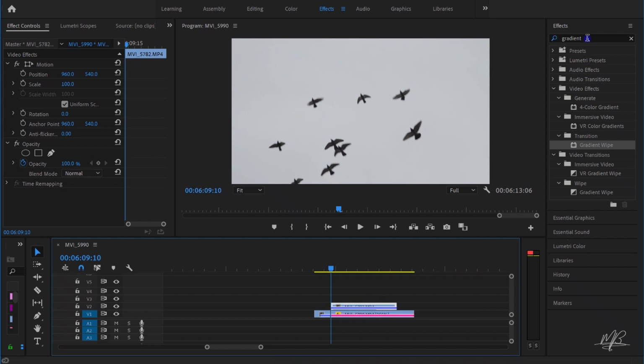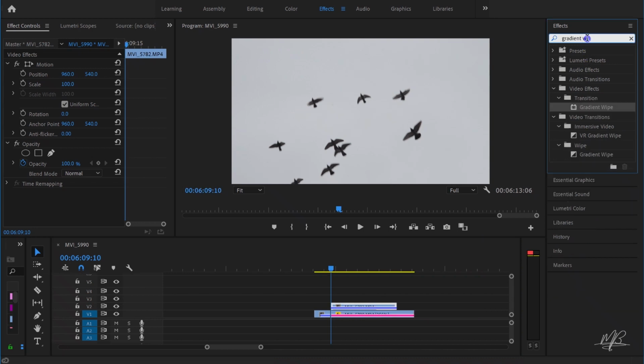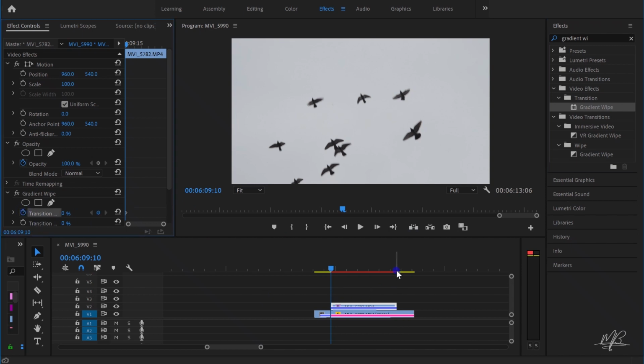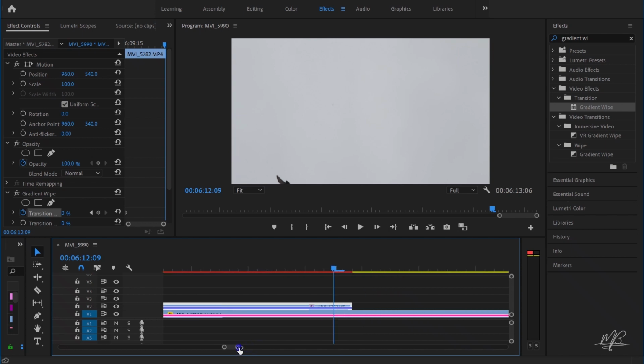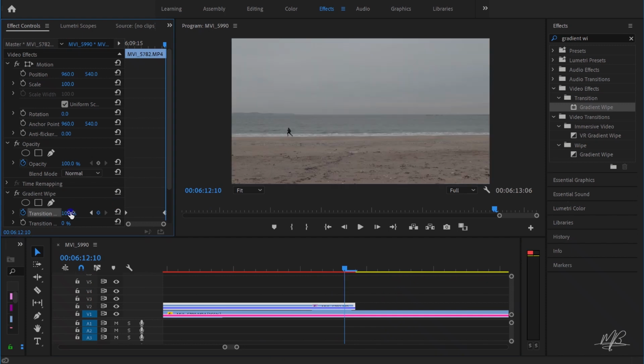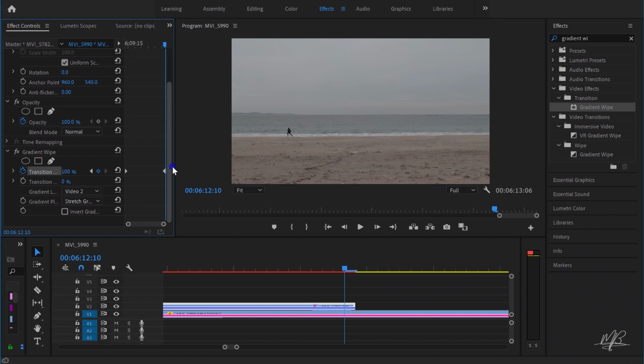Once I do that, I will go in the effect panel and type gradient wipe, grab that and drag it right over the upper clip. Once I do that, I will make sure I toggle it at zero at the beginning of the clip and go towards the end of the clip and type 100%.